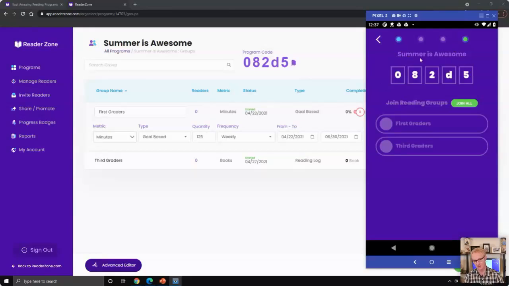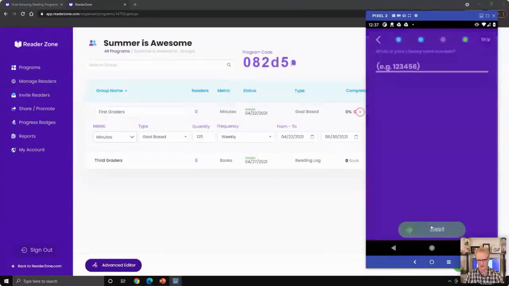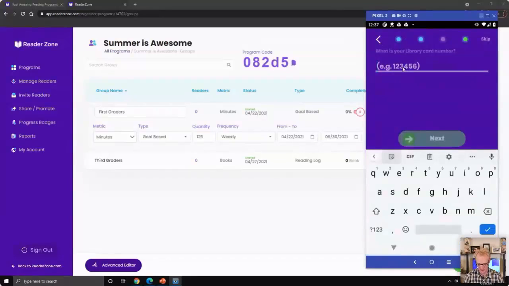If you want to put the name of your library or your school right there, that helps your participants know that they're in the right place. And these are the groups that are available for me to join. So you can see how it's important to give your groups very descriptive names that help your readers be oriented and know where they are. Why don't we click our first graders group? Maybe James Jr. is a first grader. I'll click Next. And if you recall, I asked these readers what their library card number is. So let's put a library card number in there.